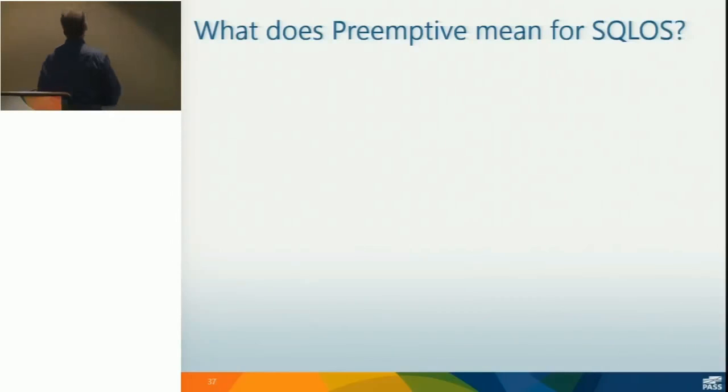I'm sorry, what's the question? Who spawns the idle task? Who calls the idle task? The idle task is always available to run. We create idle tasks when we start up the system. Each scheduler gets an idle task created for it when you first start SQL Server. So it doesn't have to be specially called.